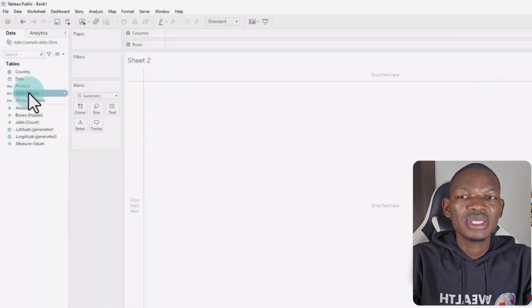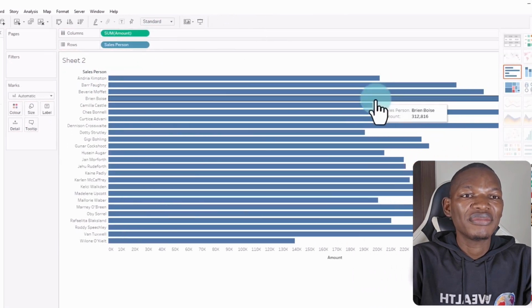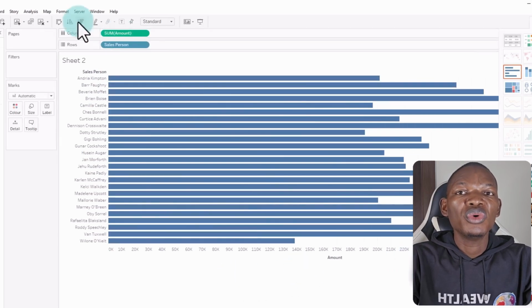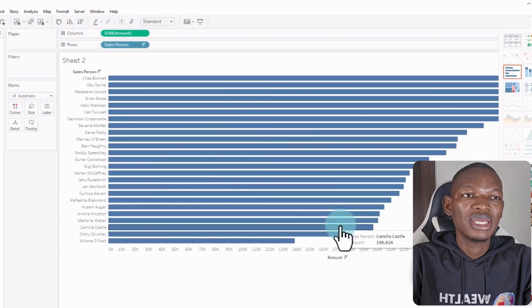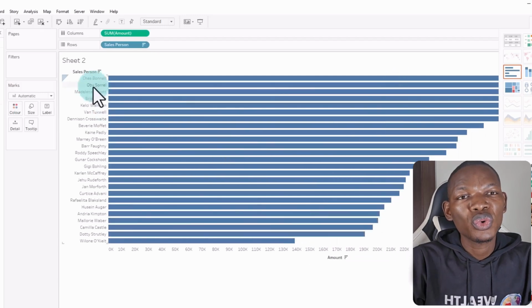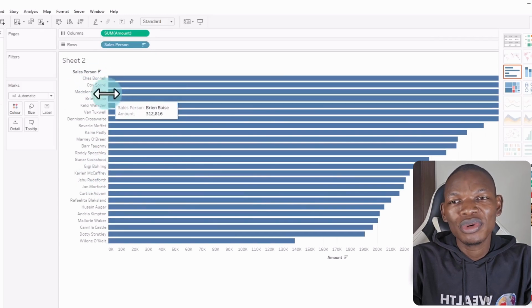We can take 6% and put it into rows and amount into columns, and we will get a graph like this, each salesperson and their amount. And again, we will sort this so that we will see this information coming up in this order. Now, because we want to filter this just so that we are looking at the top 10 people, we need to set up a filter.